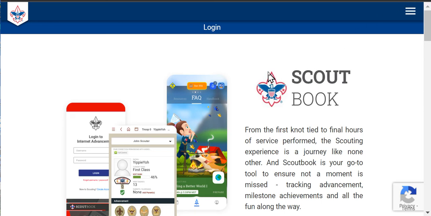Now you log into Scoutbook using your My Scouting username and password. Scoutbook should already know that you're a registered Merit Badge Counselor if you are registered. If you're not registered with your council as a Merit Badge Counselor, contact your council and find out how to register as a Merit Badge Counselor. Within 24 to 48 hours after registering, your information should be in Scoutbook so that Scoutbook can handle you as a Merit Badge Counselor.